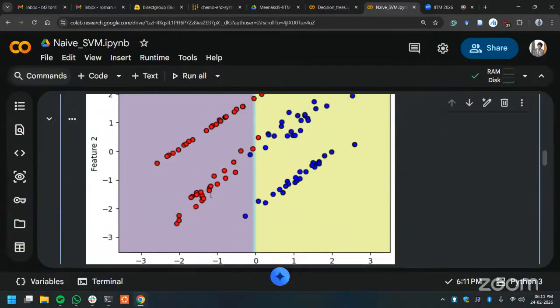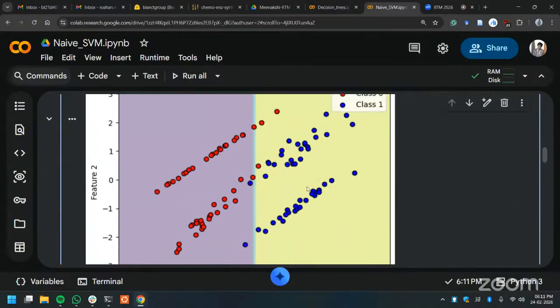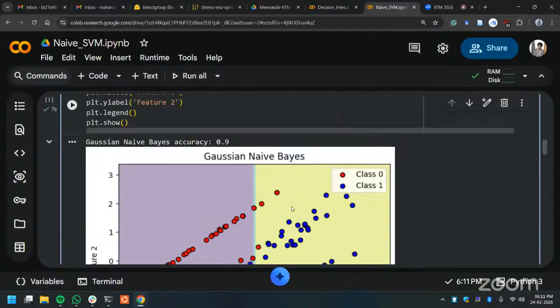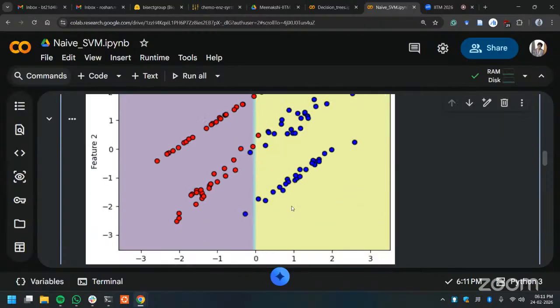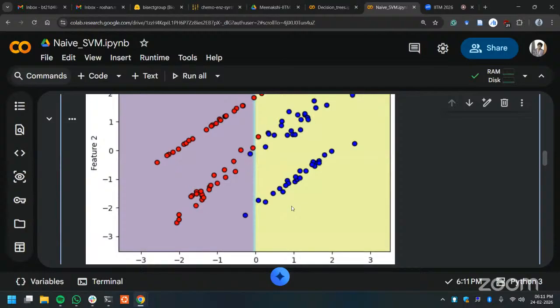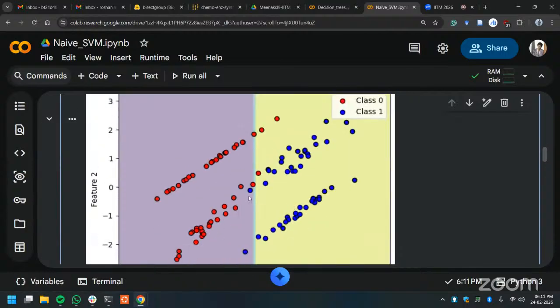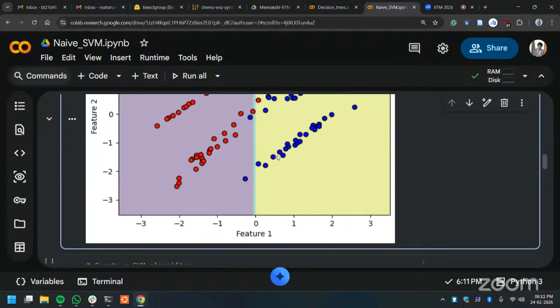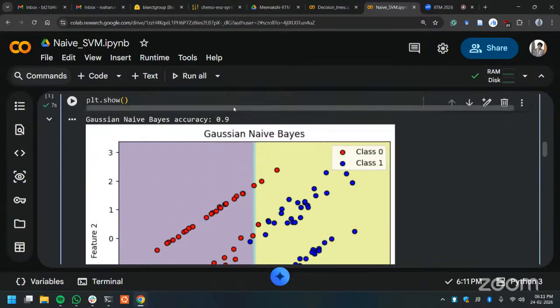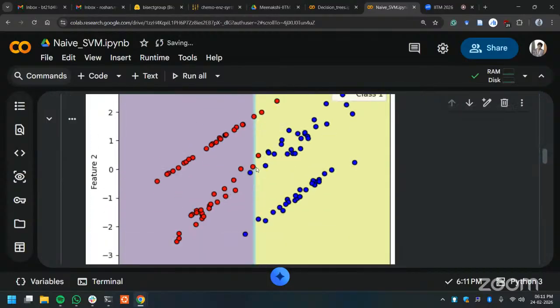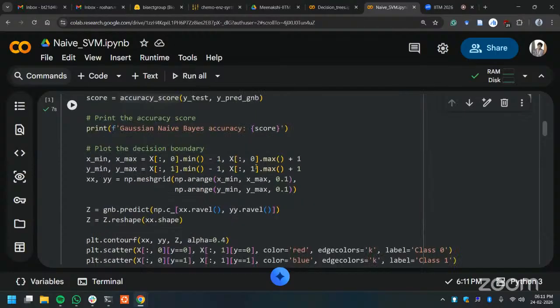This is the data set. This is the decision boundary. Accuracy is actually 90%. And it is really good. There are some points here and there, but I think it should be fine. It's not a big deal. 90% accuracy is there, so the model is really good here. This is how you train a Naive Bayes classifier.